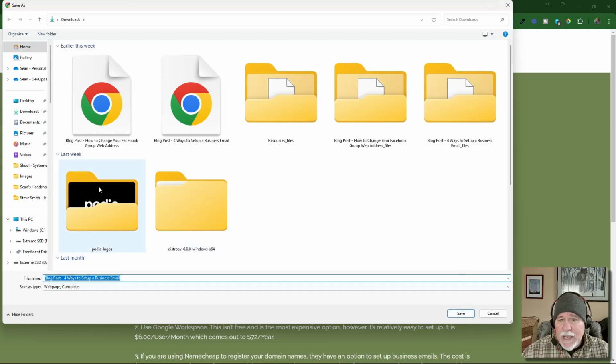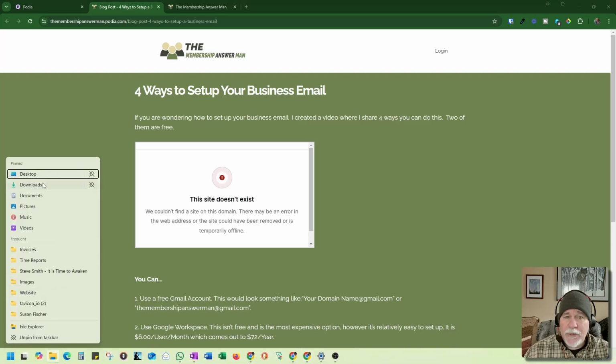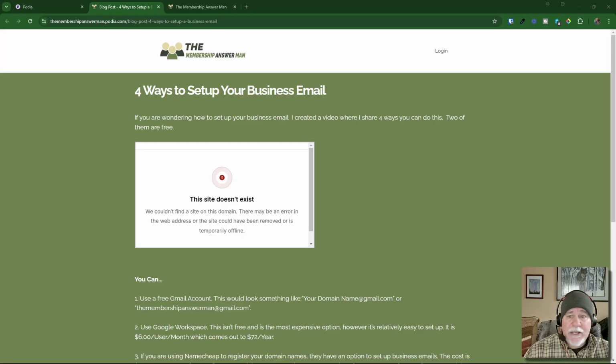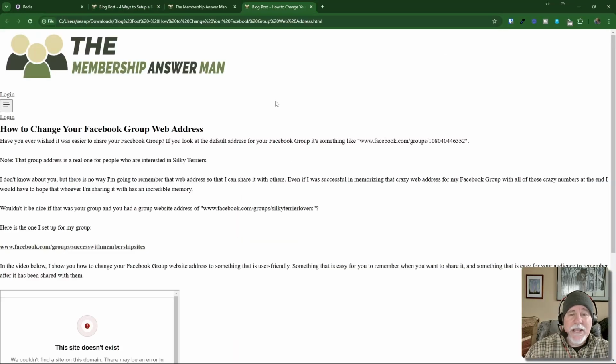As you can see, I've got some pages already opened here. They're in my downloads folder. I'm going to exit out of that. I'm going to show you what happened when I downloaded stuff. We'll go up to downloads and then just click on one of these pages. We'll click on this one and notice it's not very pretty.